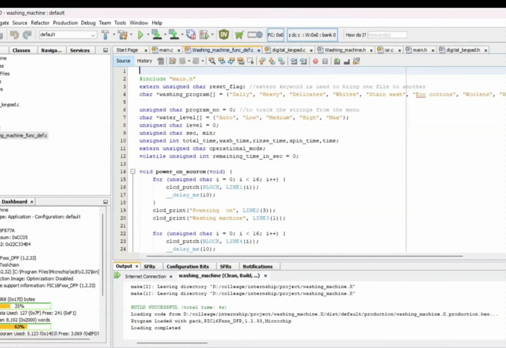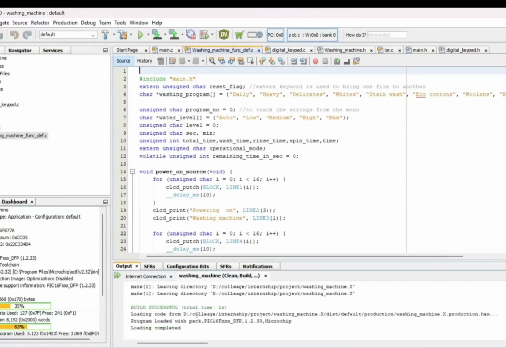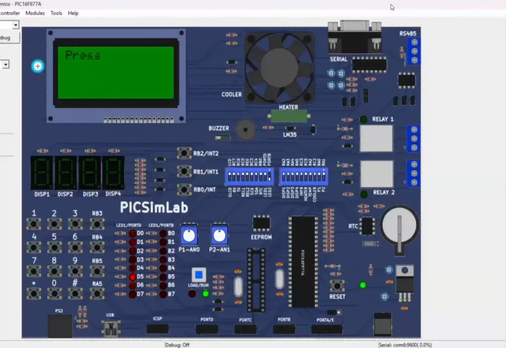Now let's compile the program. Here you can see the build option, and we have built successfully. Okay, now let us see the project in action. We have opened PICSimLab. In PICSimLab we can go to file and load the hex file which we have generated by building the program in MPLAB.